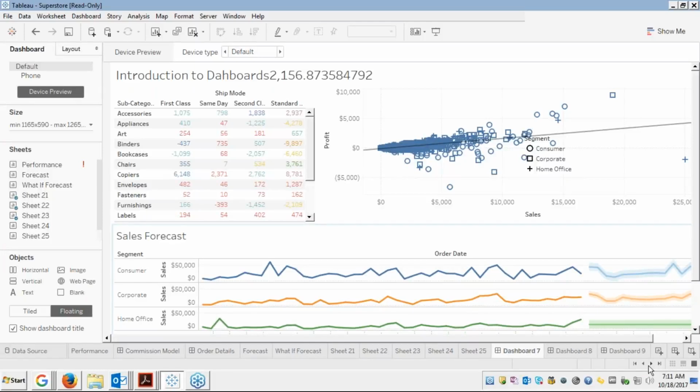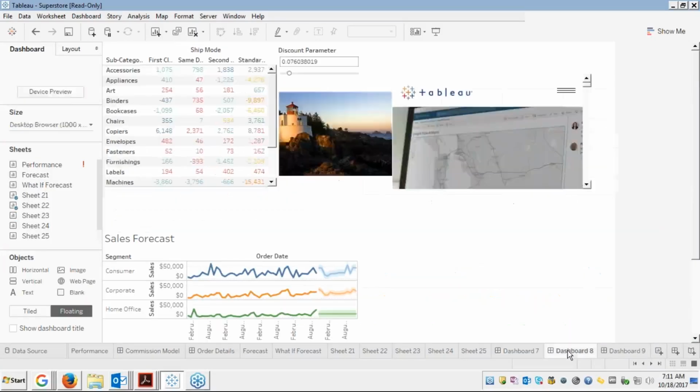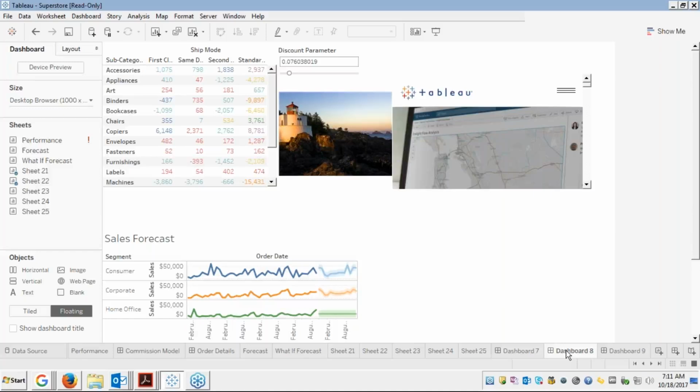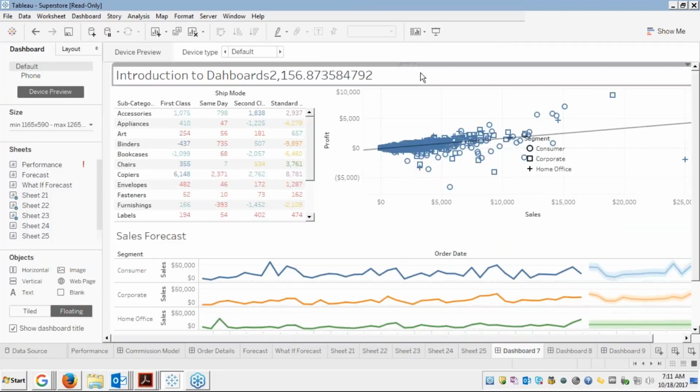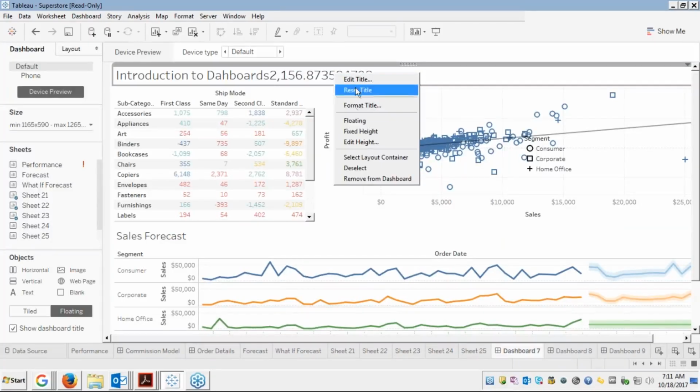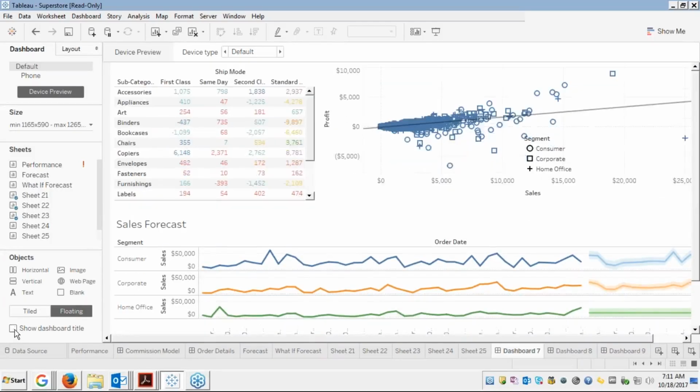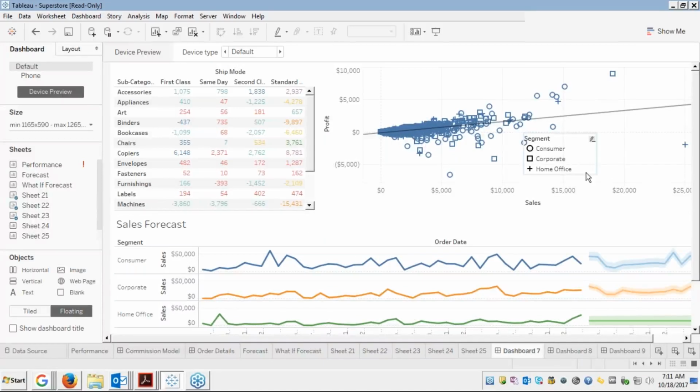So here if you see, we have a couple of dashboards that were created there. These are the dashboards we created yesterday just for our learning purpose. Okay. Here, for now I will just hide the title because I don't have anything to show in this title for now. Let it be like this.